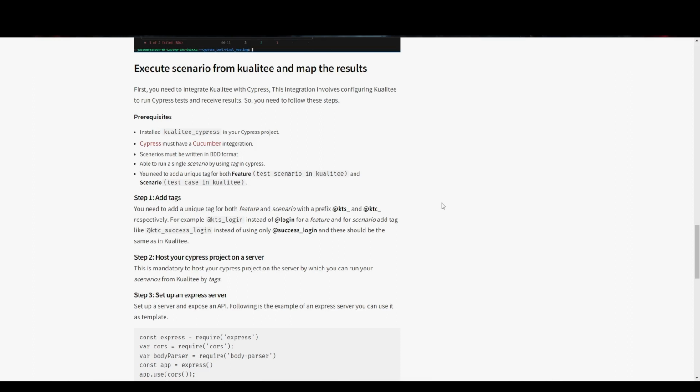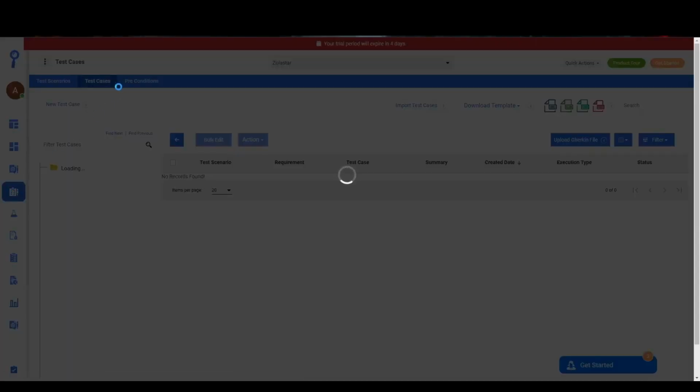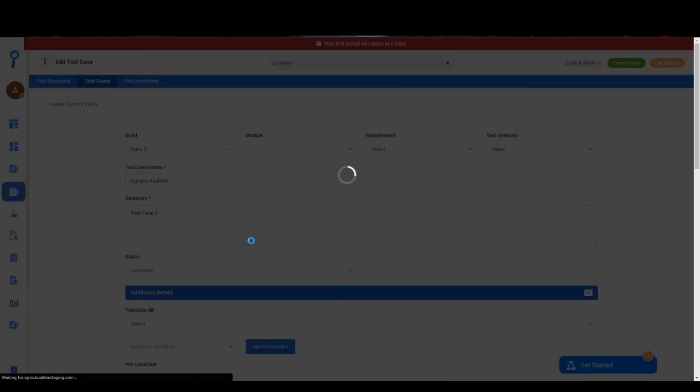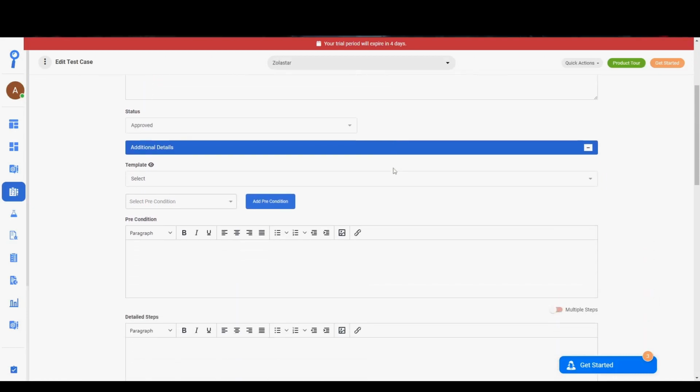The first thing that you'll need to do is have the test cases already created onto Quality tool, according to the tool itself. The first step towards that is going to the Quality tool and clicking on test cases and new test cases. For this scenario, I have already created a Cypress test case. I have already associated all the things that are required for this test case.